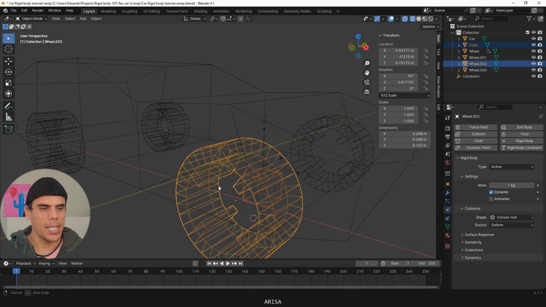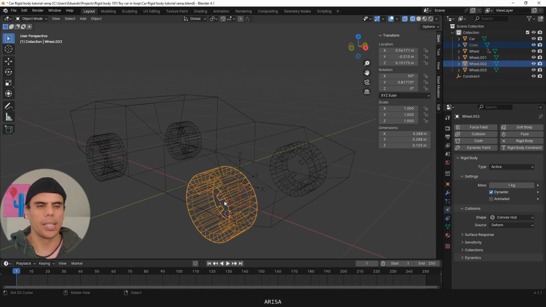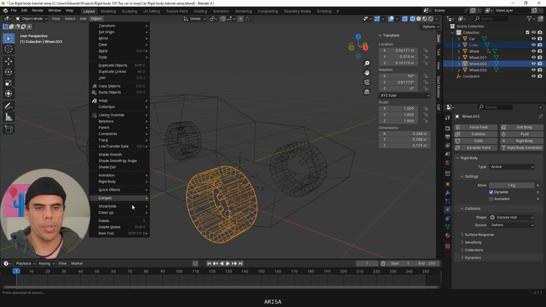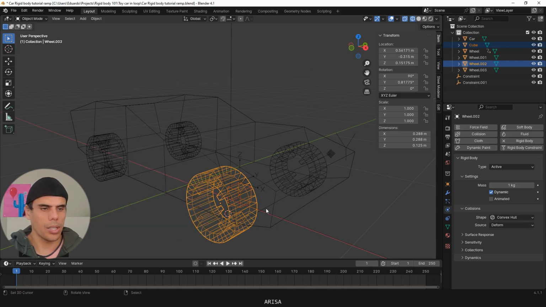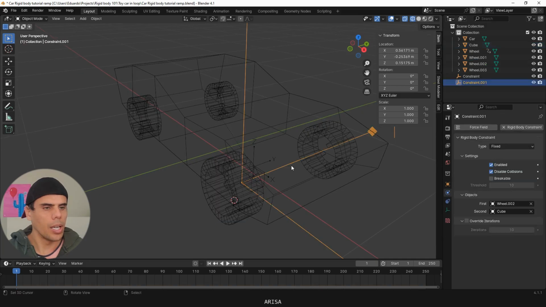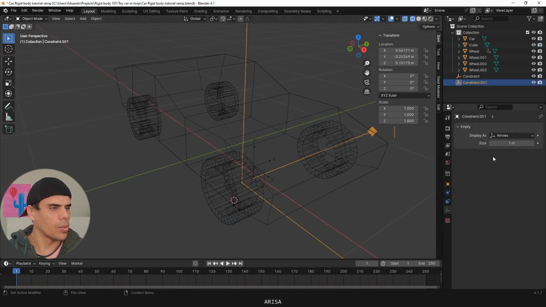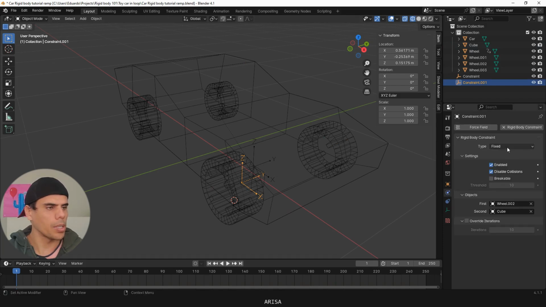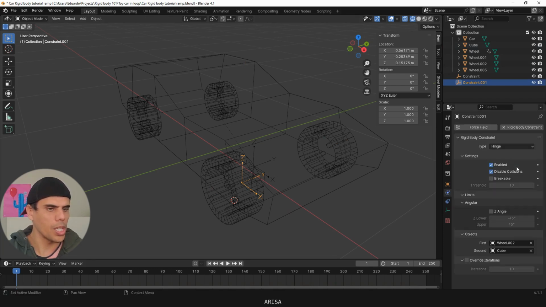For the hinge constraint, you can do constraints in two ways. You can add the empty manually and then assign the object in the property here. But this option, doing rigid body connect, is actually quicker. And we can just do it like that. So change the size, and now change the property. Instead of fixed, we want it to be hinge.